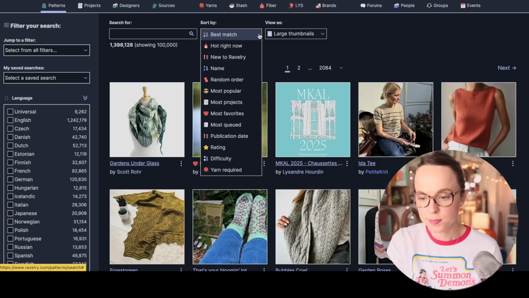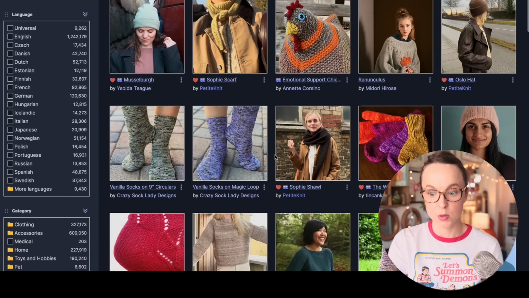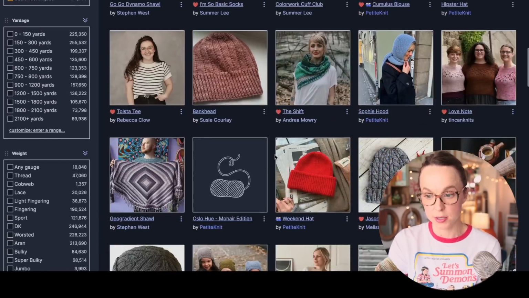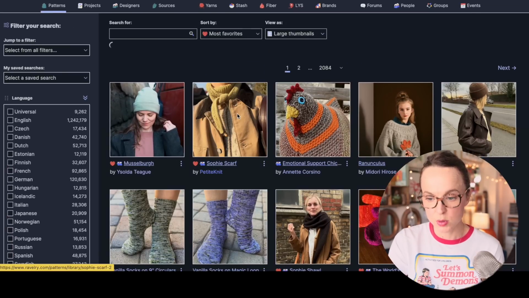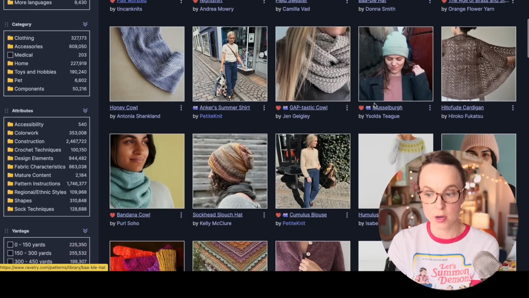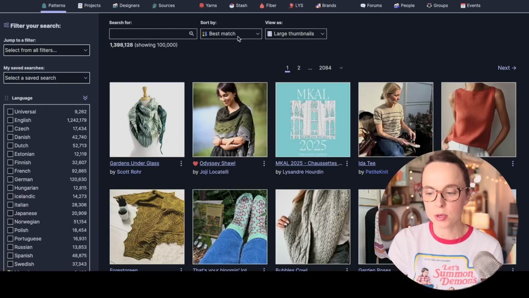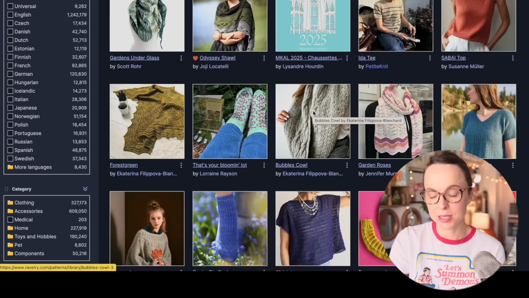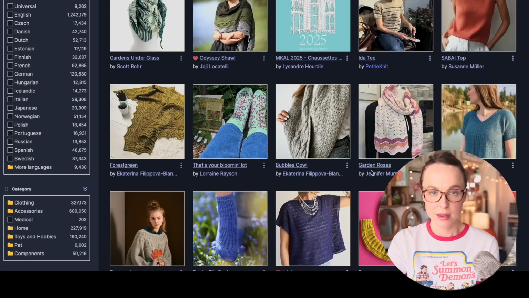Now you could go, if you wanted to, most popular, which is obviously going to give you the most popular designs. If you don't see something here that you've seen before, I would be very, very surprised. If you go to most favorites, this means people have favorited this most often. Obviously, very popular designs, things you've seen before. Going to best match does a pretty good job of keeping things relatively with the times. That doesn't necessarily mean it's always going to be the most popular designer. It means it's whatever is trending at the moment.